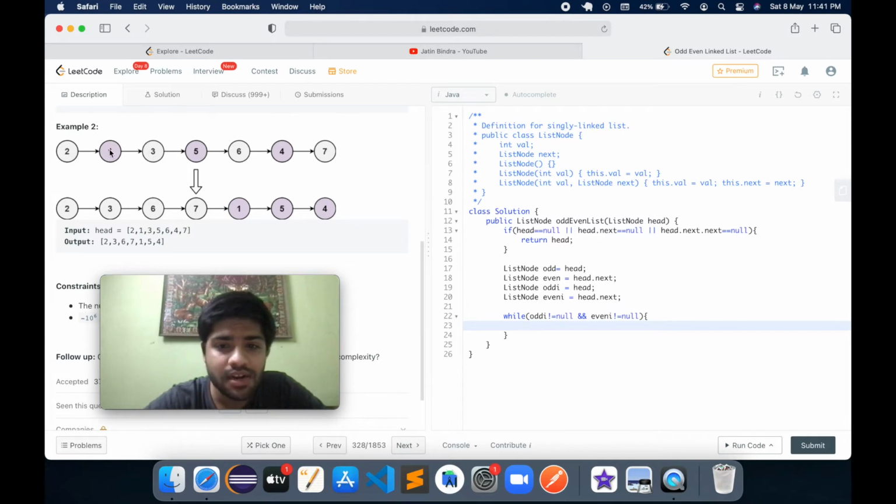Can I say that oddI dot next is actually equal to evenI dot next? Can I say that oddI dot next should point towards evenI dot next, so 2 should point towards 3. Perfect. Also I will jump it to 3. I mean, processing for 2 is done, right?